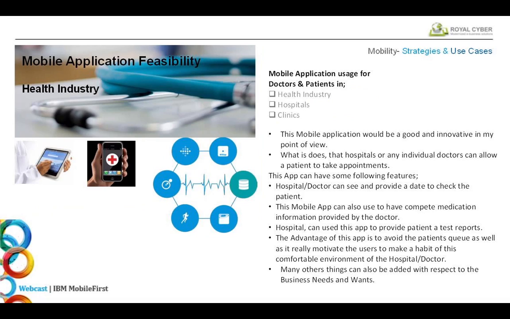Hospitals and doctors can see and provide a date to check the patient. This mobile app can also be used to provide complete medication information from the doctor. Hospitals can also use this kind of application to provide patients their test reports. The benefit of this mobile app is to avoid patient queues, and it really motivates users to make a good habit of this comfortable environment of hospitals, doctors, and clinics. Many other things can also be added with respect to business needs and wants.